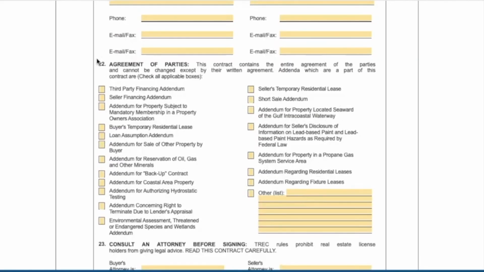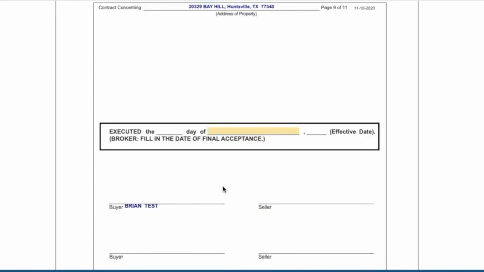So paragraph 22, this is where you select any addenda that are part of the contract. If there is financing involved, you will need to select this item. If the home is in an HOA, you will need to select this item. And just go through here and see if anything applies. Never ever put MUD disclosure here or seller's disclosure here. Those are disclosures. The only thing that comes close to that is if there's an addendum to the seller's disclosure on lead-based paint.